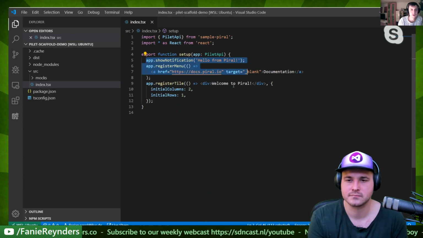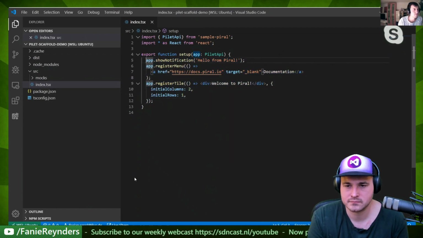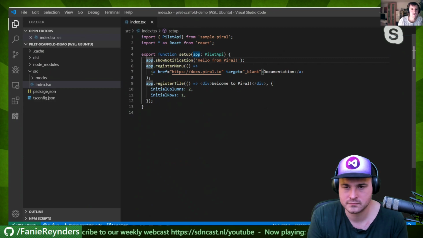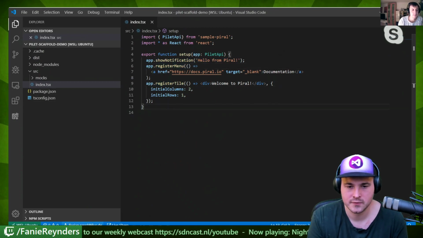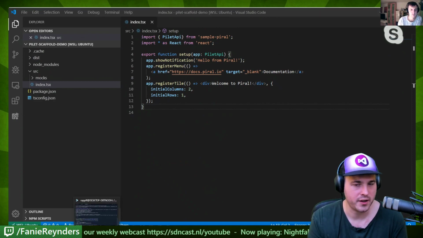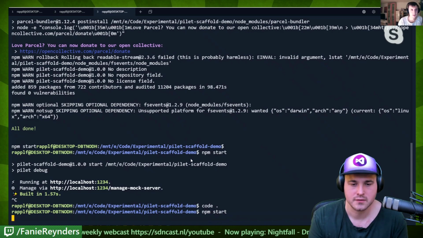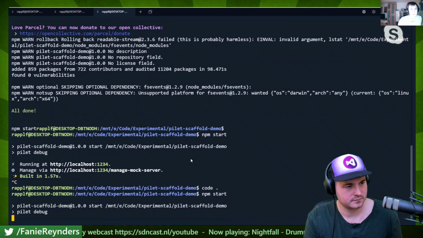Okay, so it already scaffolded a couple of things. This is just a default boilerplate. We could have also said empty, then nothing would be in there. It already has show notification, register menu, and register tile. And that it also could be register page, if you have a page. Yeah, exactly. We'll see that in a second.